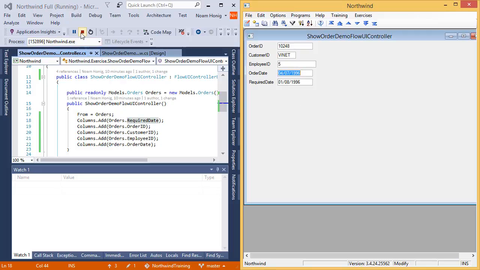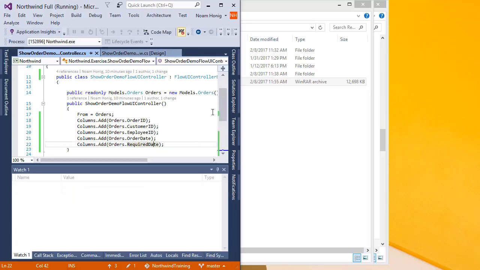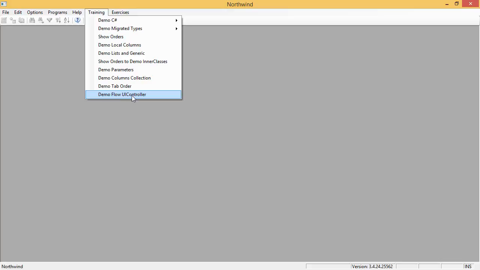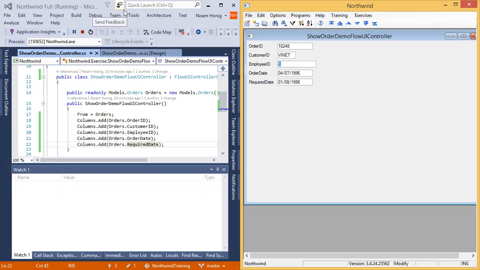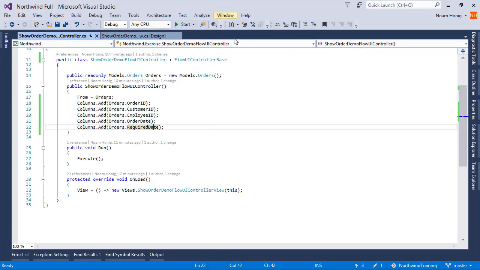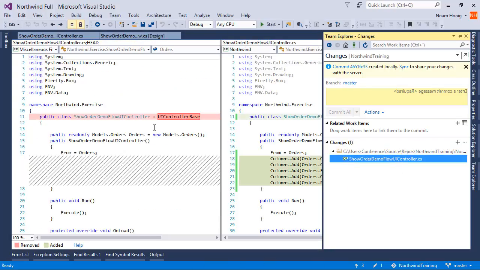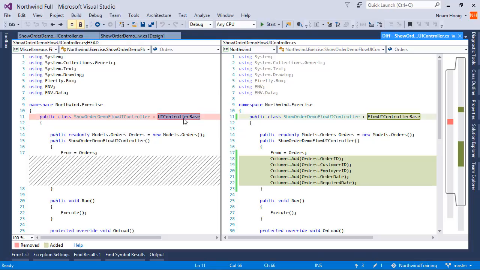So the main thing to understand about a FlowUIController is that the column collection controls the order of the columns. And if I move this back down, the order of the columns will be okay again. Perfect. So what did it take to turn a normal controller into a FlowUIController? Let's review. All we needed to do is change the inheritance from UIController base to FlowUIController base, and we can add the columns that we want to control our tab order.